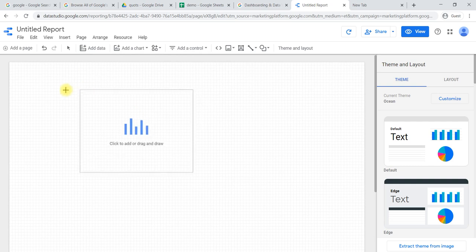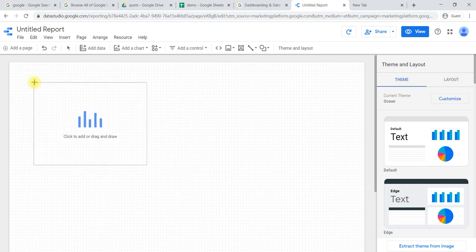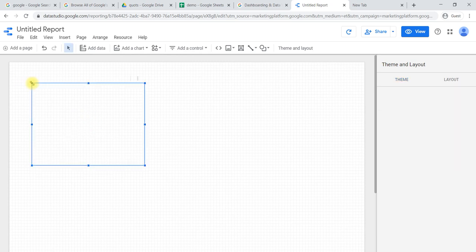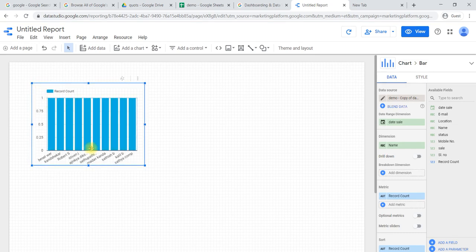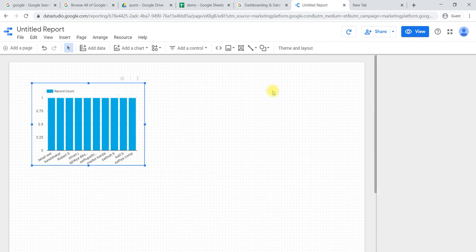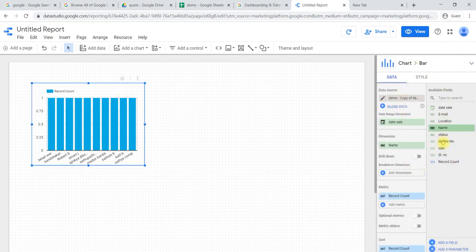I selected a bar chart. Now it is asking where you would like to place the chart. I will give some margin and place the first chart here. Once you have placed the chart and you select it, you can observe on the right-hand side the chart-related settings. Here it shows the columns which are available in the data, and this is the chart control.